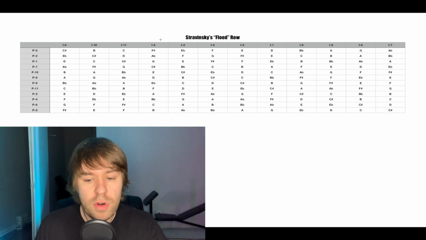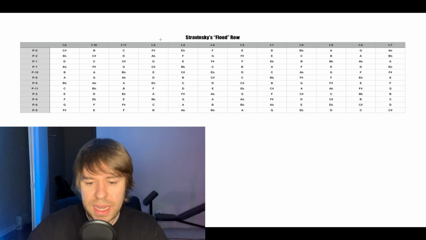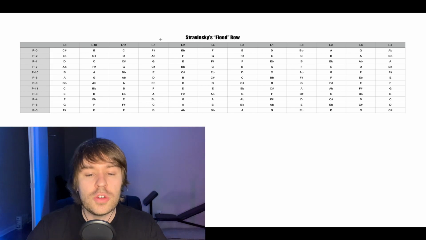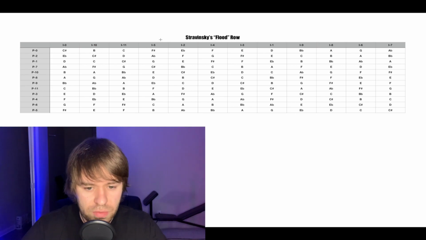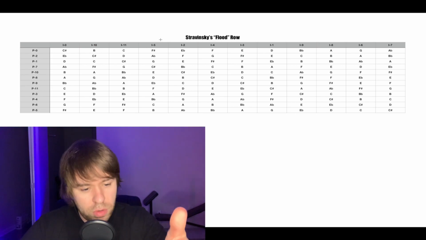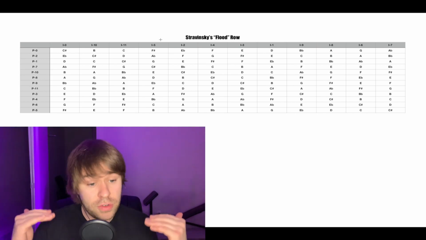We have the prime form at the top going horizontally, starting with C sharp, B, C, F sharp, E flat, F, and on. That's Stravinsky's 12-tone row, the prime form. And this is related to how you construct rows. And then, of course, going vertically there, we have the inversion. And then now we have the transpositions, guys.